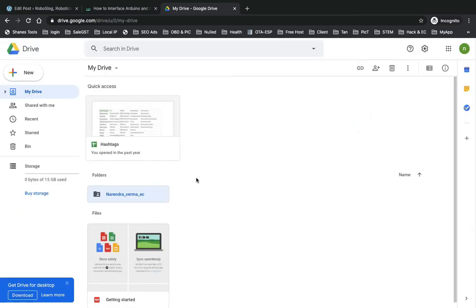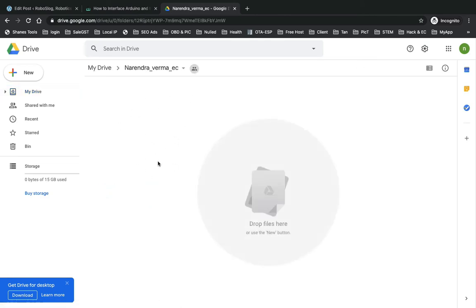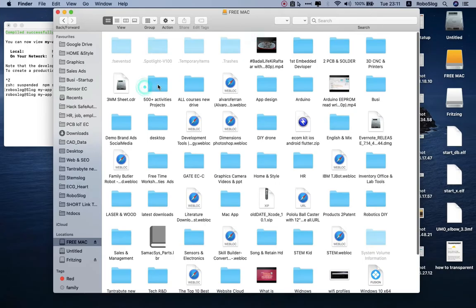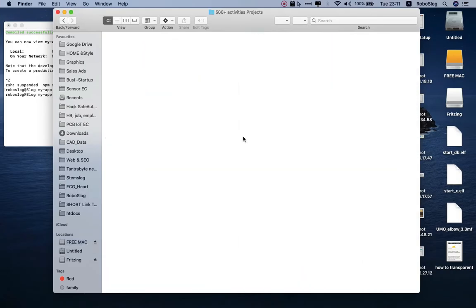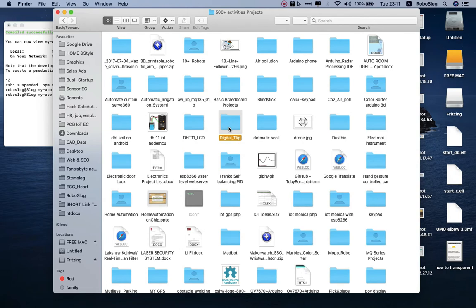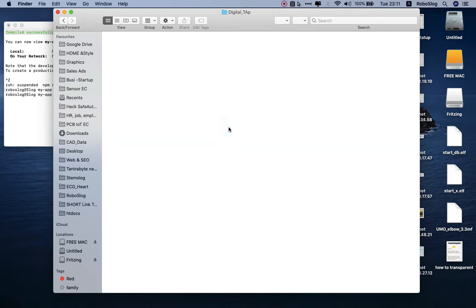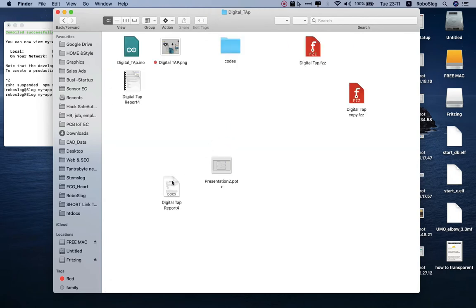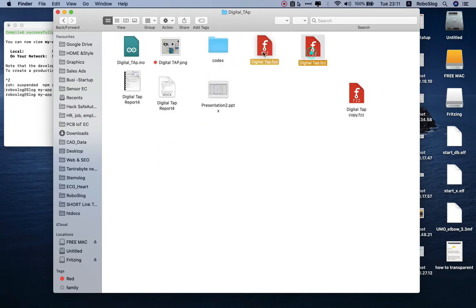For that, let's understand it as a template folder. We already have 500 plus projects in our drive that we collected from time to time. We have tested all these projects. So check this digital tab folder; it's one of our projects that is innovative and different from other ideas.